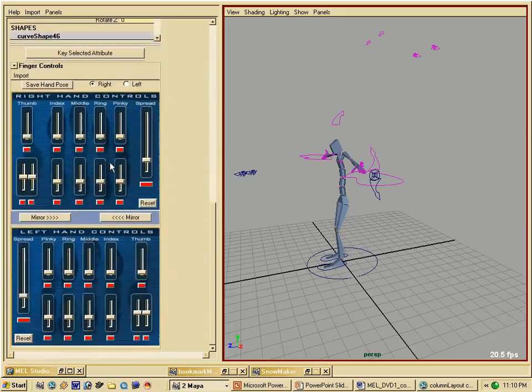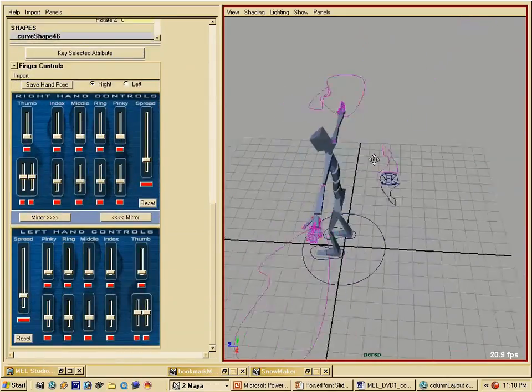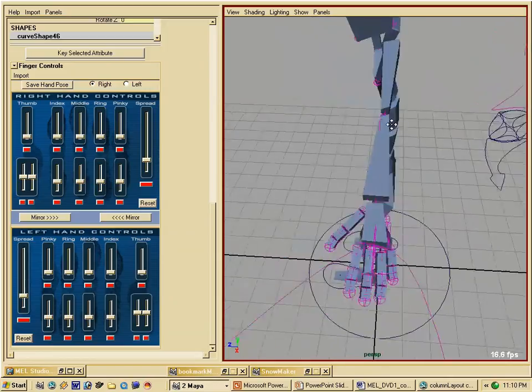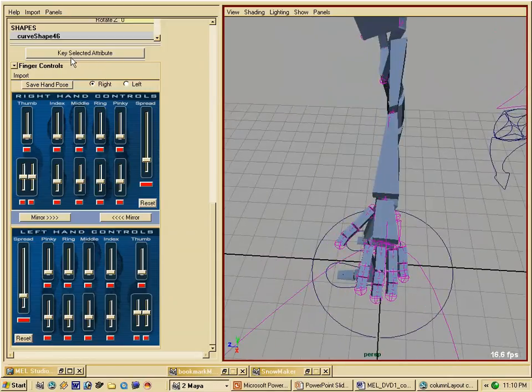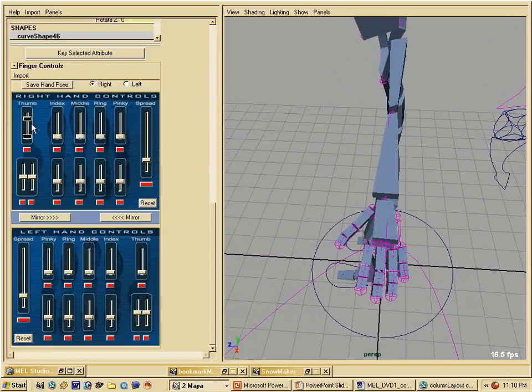And below here I have the hand controls. If I were to zoom in on this hand, make sure that I have the right hand. Well, I can just try. This doesn't seem okay. Left hand right here.